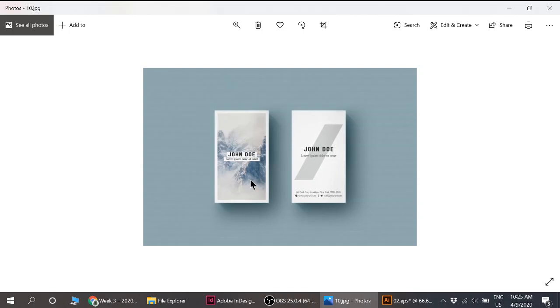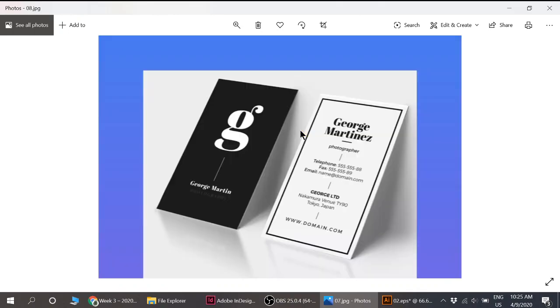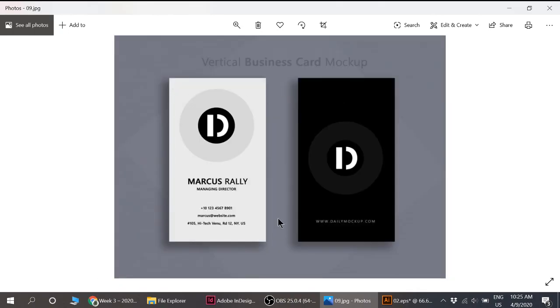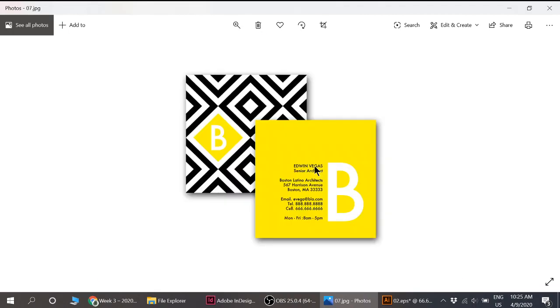And like I said, the most typical business card is a rectangular shape like this, but we also have some other shapes, like a vertical type of business card. I think it's also pretty cool. And we also have a square shape. Square ones are not very common, and I don't recommend them a lot.